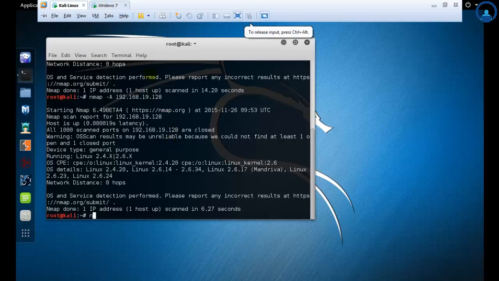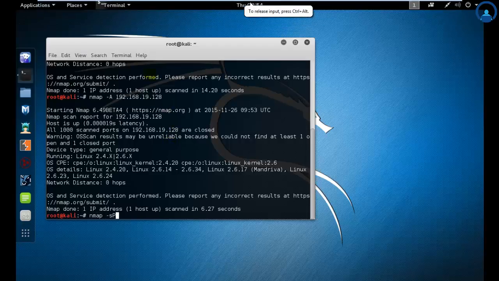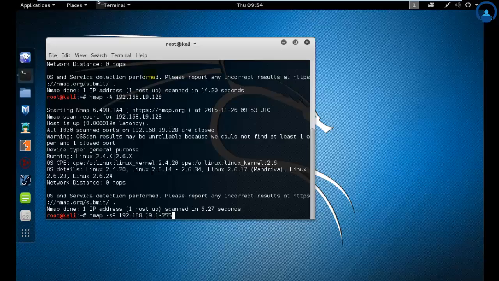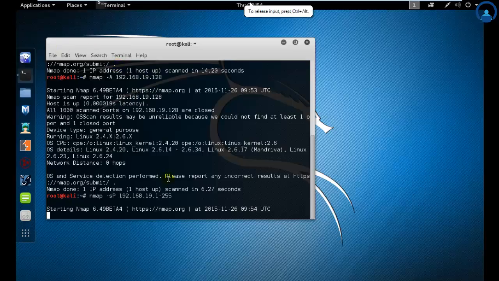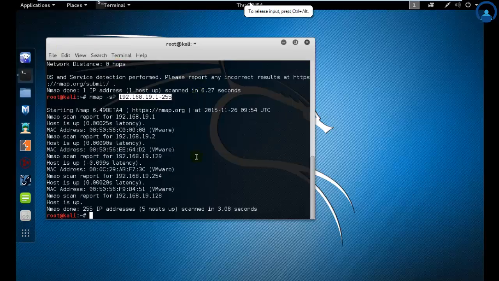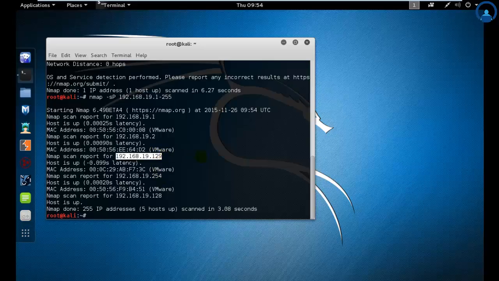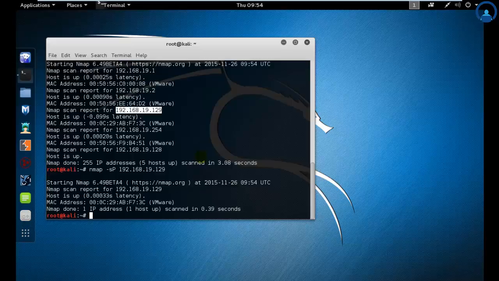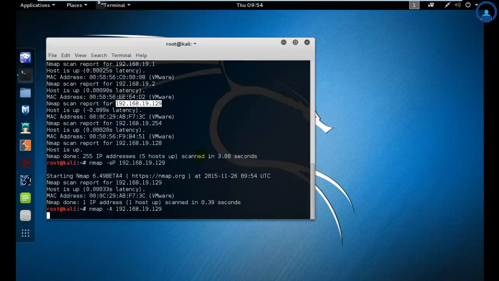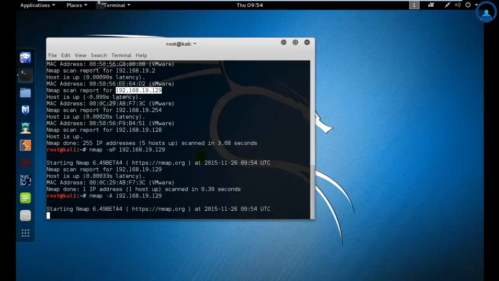So I'll just type nmap -sP 192.168.19.1. That would be my gateway, I believe, because the last part is always the gateway's original part over here, and a lot of other things. So 129 is probably the Windows IP, so I'll just type 129 and I'll go ahead and scan that. Okay, so I'll just go ahead and type -a, and let's see what information we get about our Windows computer and whether these ports are open or not.